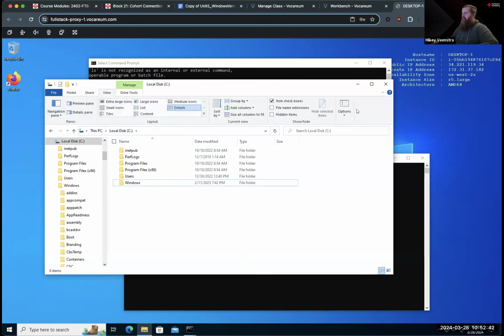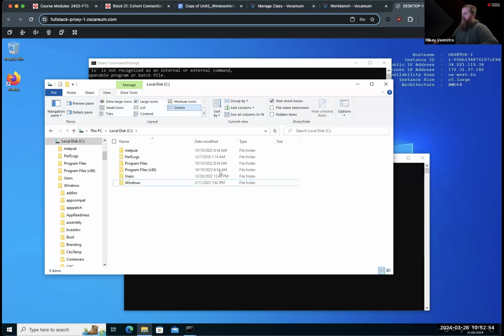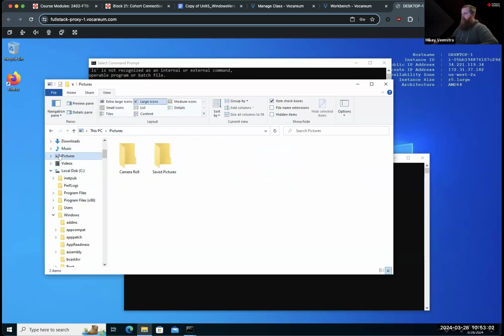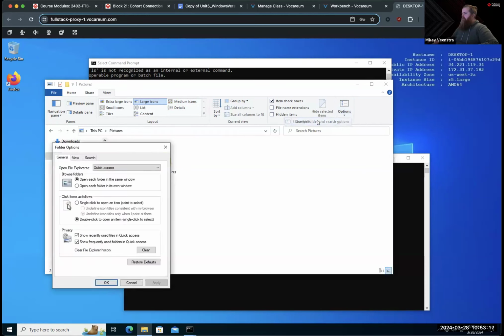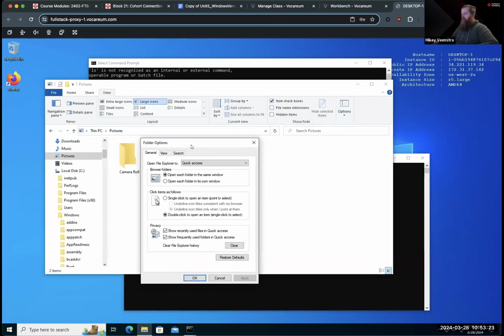And in every view of the file manager, you have a pretty solid amount of control over how things are displayed to you. You can do them as icons or tiles. I usually like the details list because it gives you some details, but sometimes you don't need all that. You just want to see thumbnails of your pictures. You click options from this view panel, you'll see change folder and search options, which will open a more detailed folder options view.